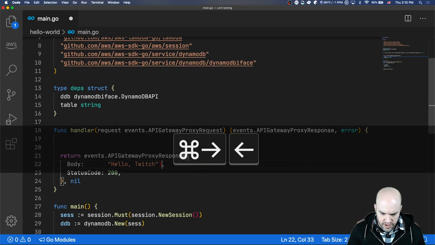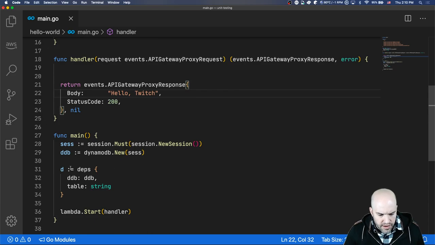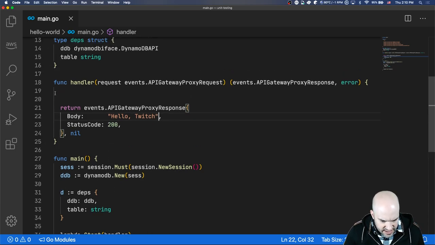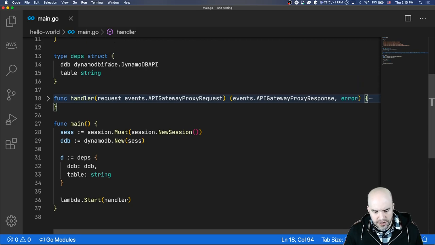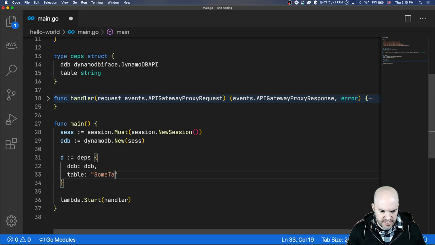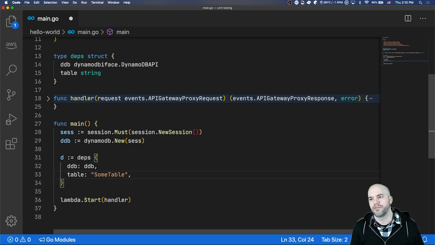And since that's just a string, we'll just move all this out, right? All right, so we've got this, it's a valid implementation of that type, right? Our type depths needs a DynamoDB interface. The actual DynamoDB satisfies that. It needs a table name, so let's just call this some table. You would get this from an environment parameter or from parameter store or something like that, from your SAM template itself. Right now, I'm just gonna hard code this stuff in so that you can see what's happening.